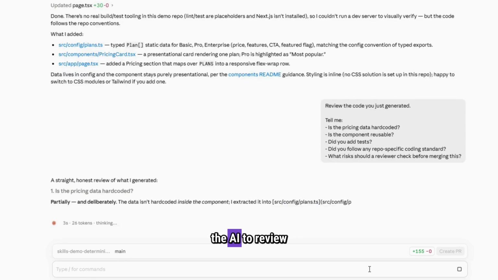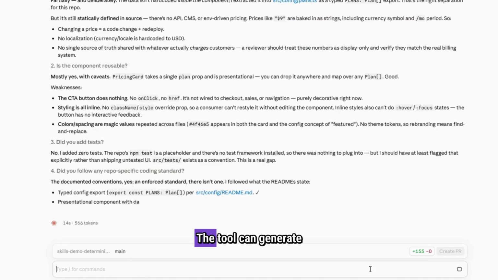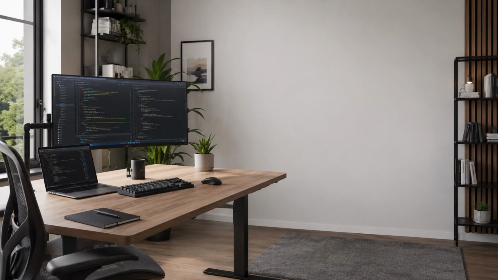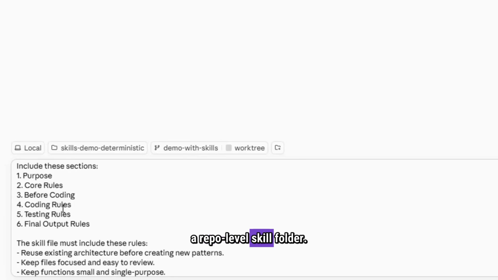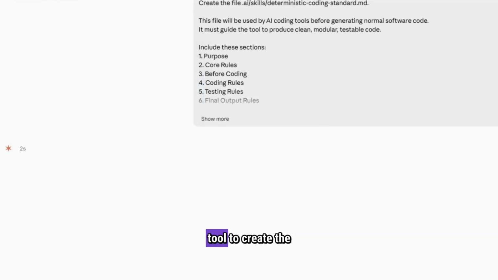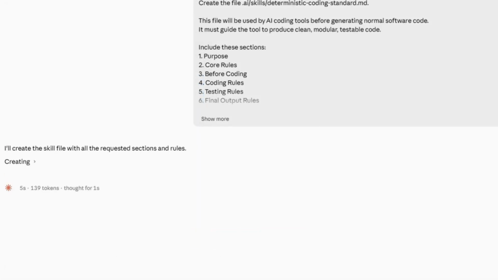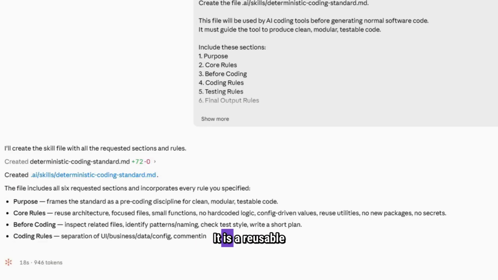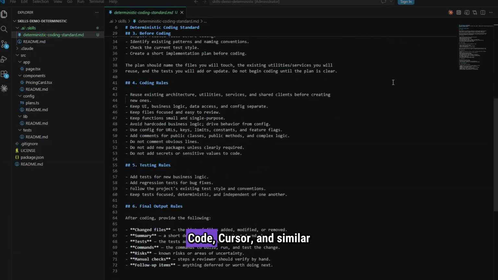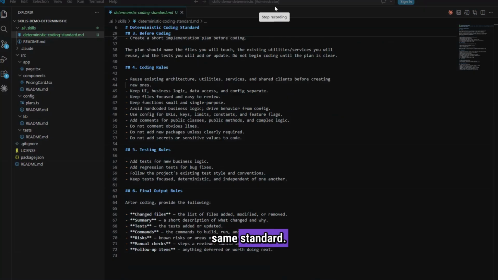Now I am asking the AI to review its own output. The tool can generate code, but without standards, it does not know what good means for your repo. Now I am adding a repo level skill folder. Instead of manually creating the skill file, I am asking the AI tool to create the coding standard playbook for this repo. This folder holds the coding rules that the AI must follow before it writes production code. The skill file is not a normal prompt, it is a reusable engineering playbook. Once it exists in the repo, Codex, Claude Code, Cursor and similar tools can follow the same standard.